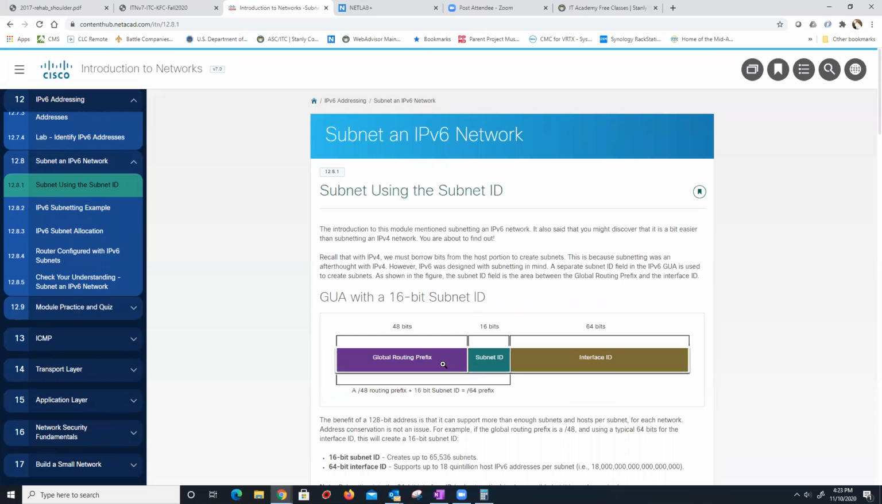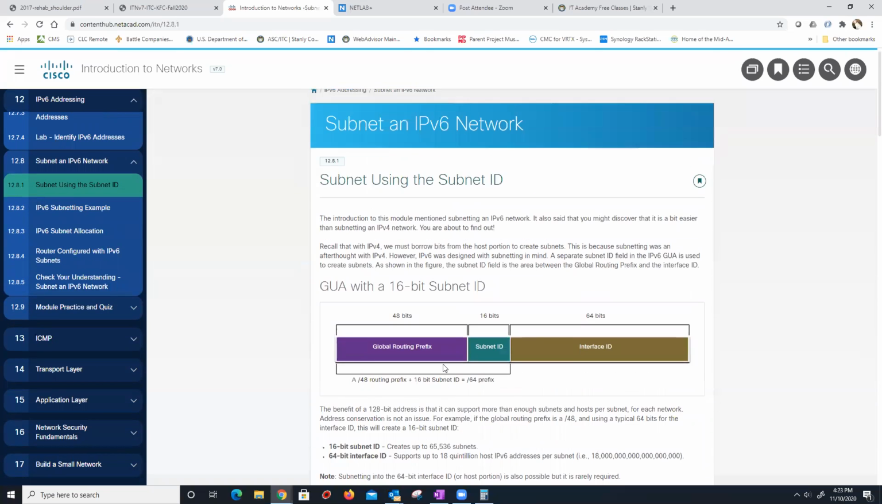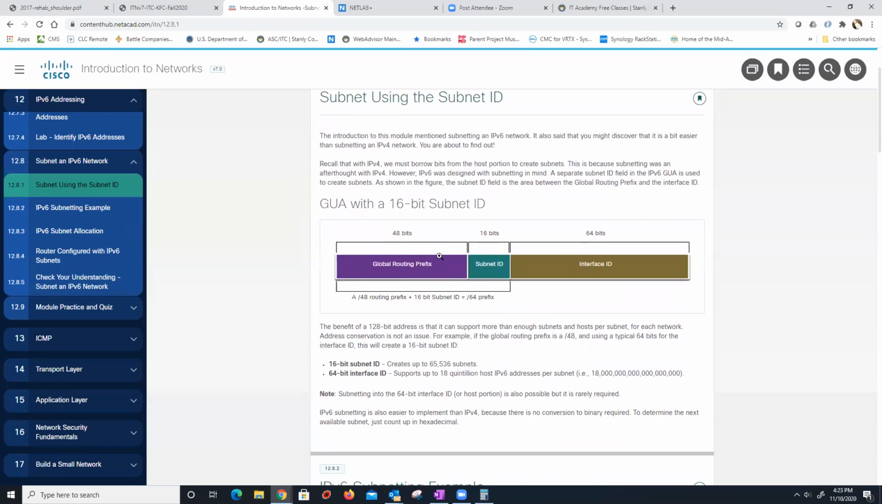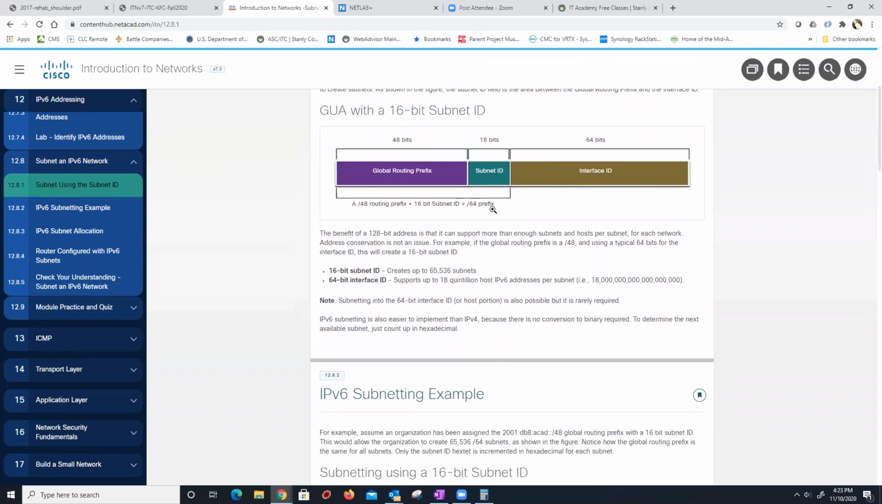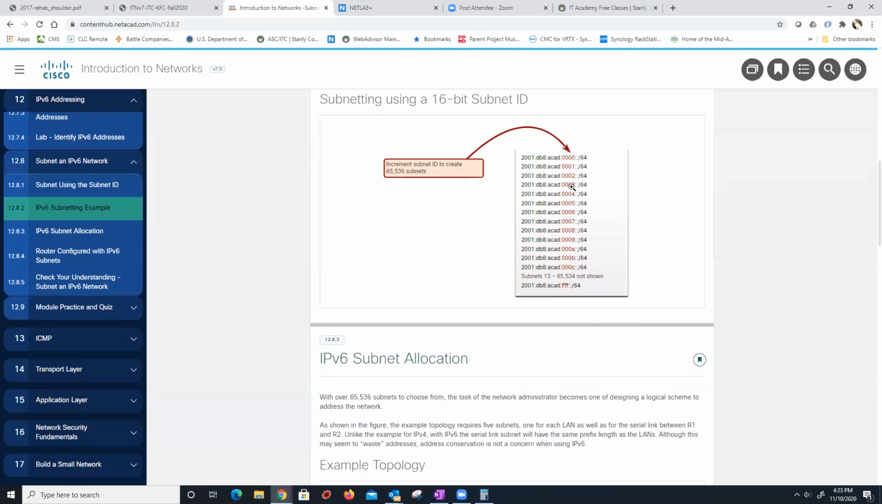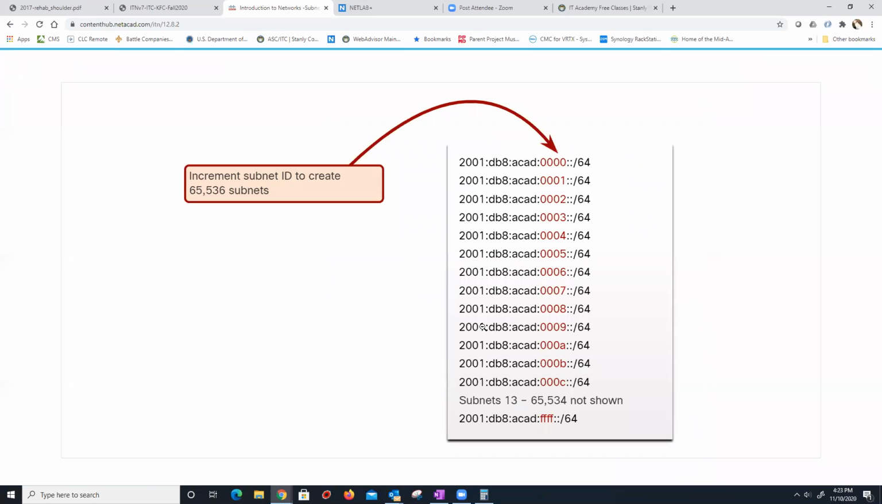Last but not least, we've already talked about this, but subnetting is so much easier in IPv6. You get a 48-bit global routing prefix, and then you have 16 bits to play with, starting with 0 going up to 65,535. So here it is: 0, 1, 2, 3, all the way up to FFFF. So we're not showing subnet 13 through 65,534. So actually 535, because this is 536 here.